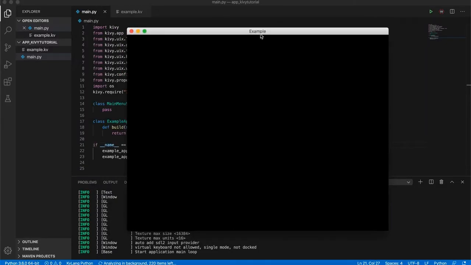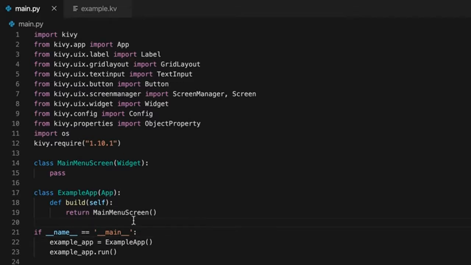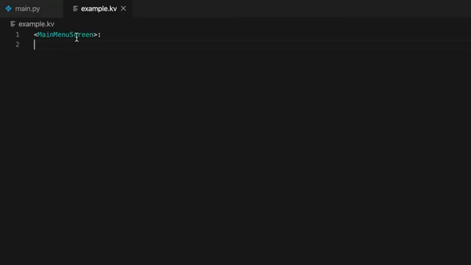To make a label, in the main menu screen we're going to create a label and set the size to root.width and root.height. That means we're going to set the size of this label to the size of the screen. That doesn't make much sense now, but it will in the future.